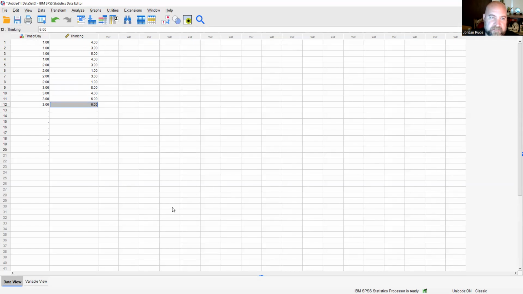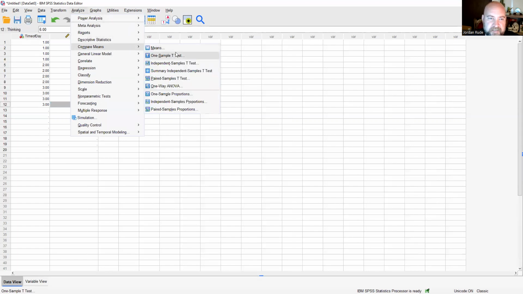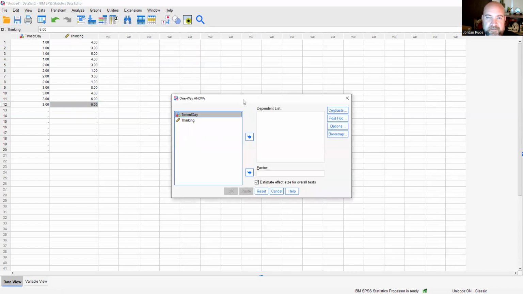to run the analysis, we're going to go up to Analyze in the menu, down to Compare Means. And you can see all the other t-tests in there, right? So we've already done all those. But click on the one-way ANOVA. That's where we want to be. And this little window pops up.